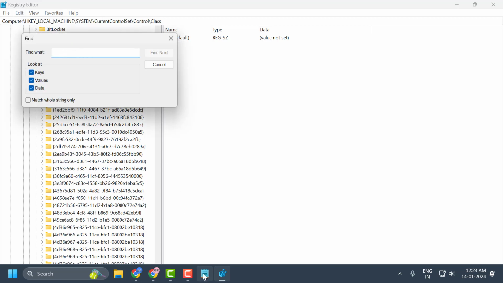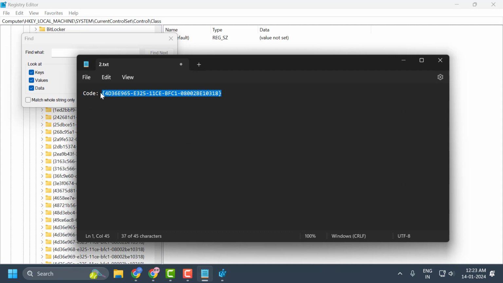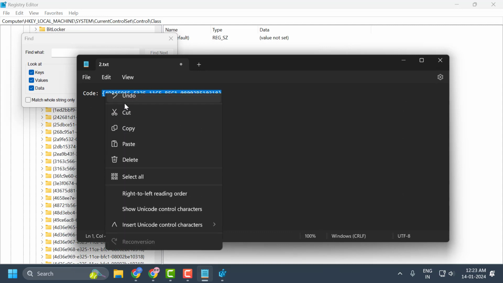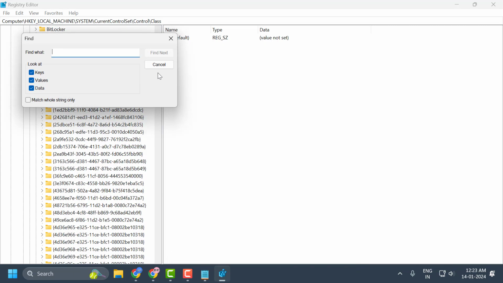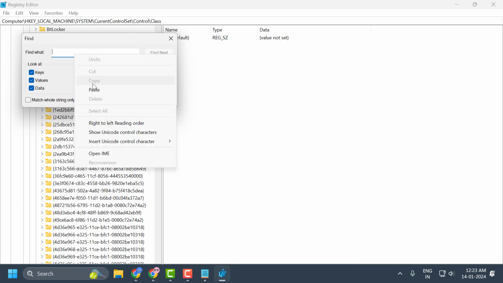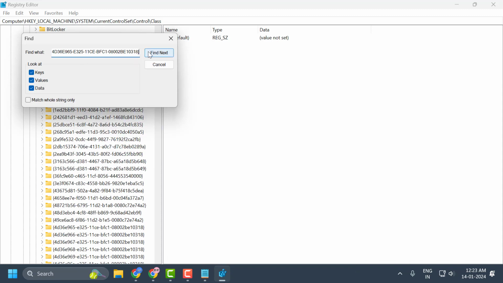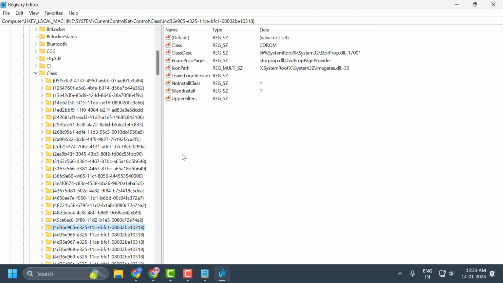And now you just need to check my video description for the code used in my video. You just need to copy it, paste it in Find what, and select Find Next. On the right side you just need to delete two values, guys.